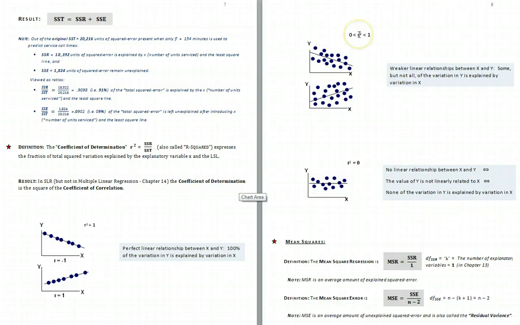For r squared, the coefficient of determination, between 0 and 1, the data is more or less scattered. As r squared approaches 0 or is at 0, it says there's no linear relationship between the x and y variables.